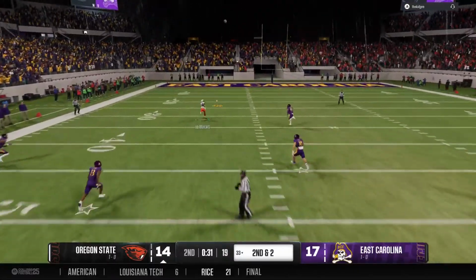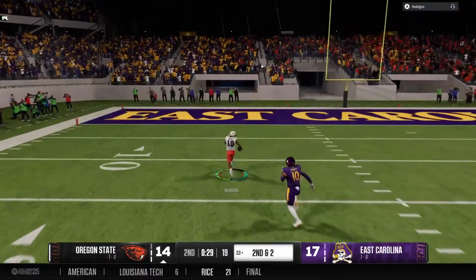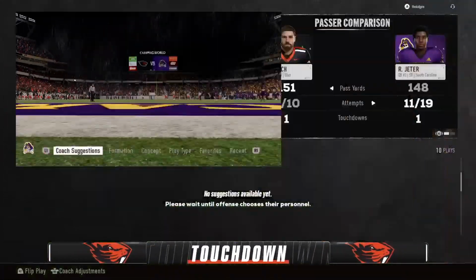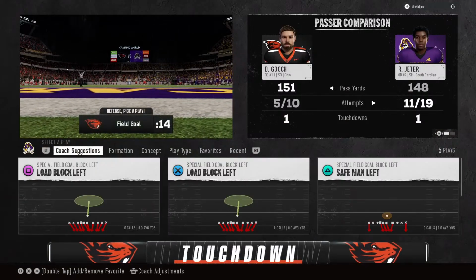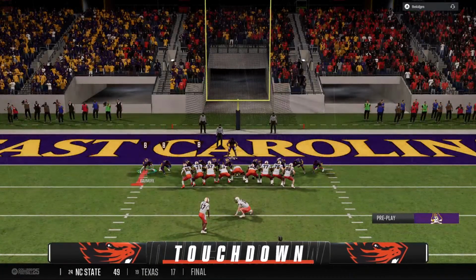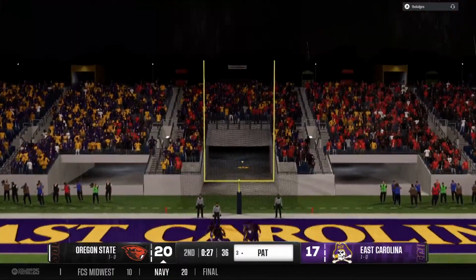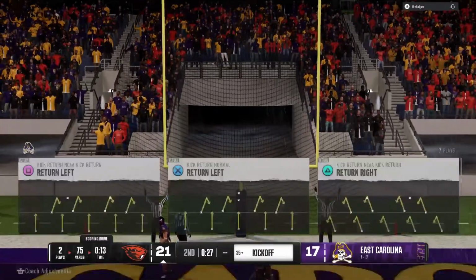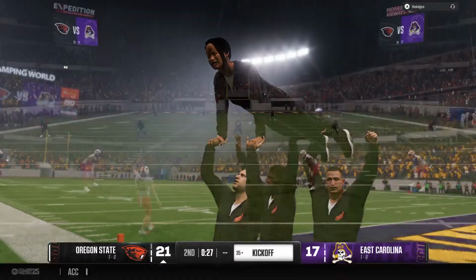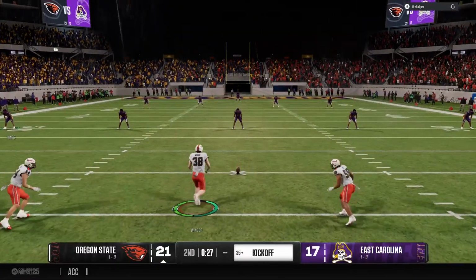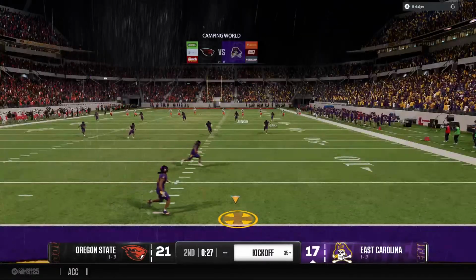He'll take the deep shot. Catch inside the 25. And he'll take it in. They couldn't get him on the ground. Touchdown, Oregon State. They'll try to add another to their lead. And the extra point is good, and it's a 4-point lead. They wasted no time on that drive. Got it on their 25, and 2 plays later, they're in the end zone.